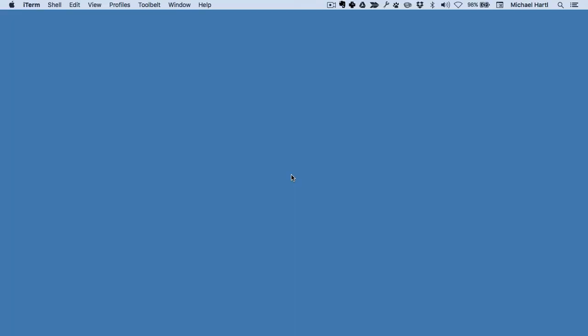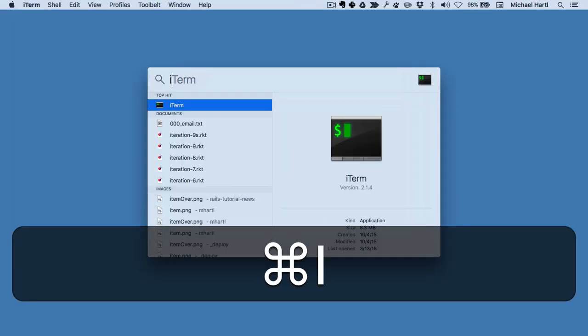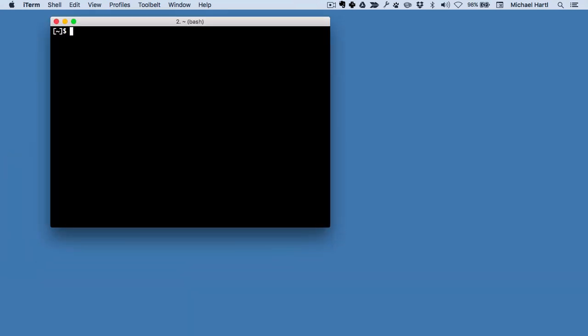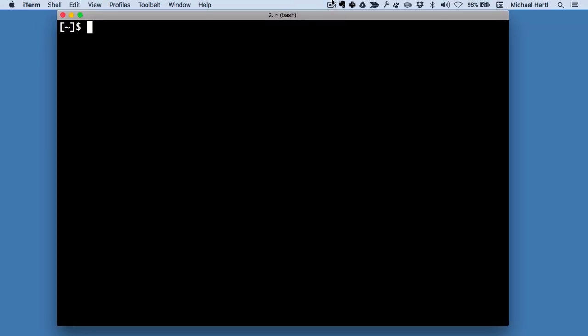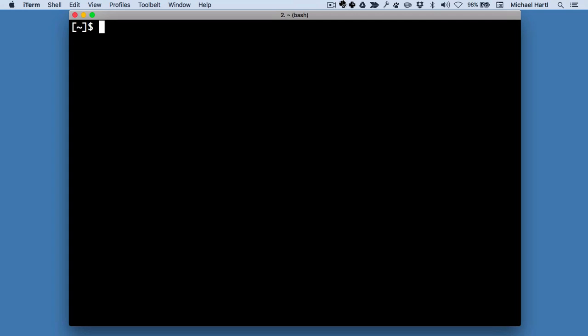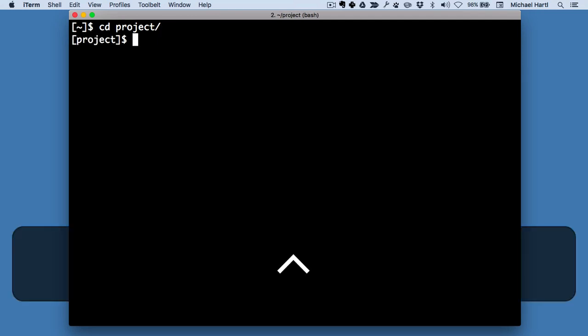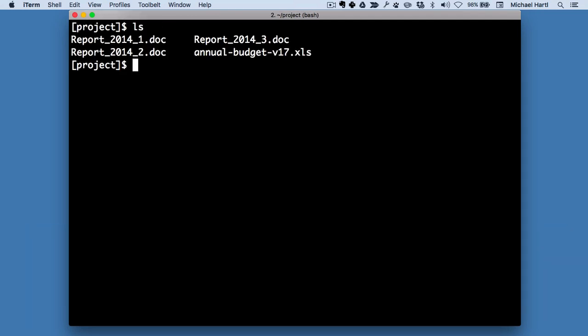Let's take a look at the kind of problem that version control solves. Open up a terminal window here. This is the normal size terminal window that I use, but I'll make it bigger for the purposes of the screencast. Okay, let's change into a project directory. This is just a sample project. And now I can take a look at the contents.